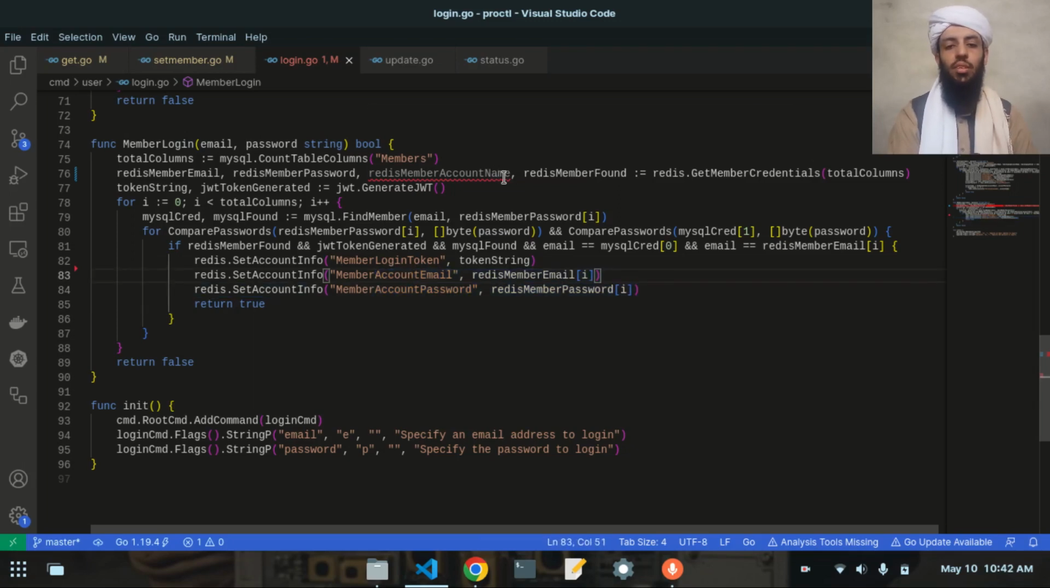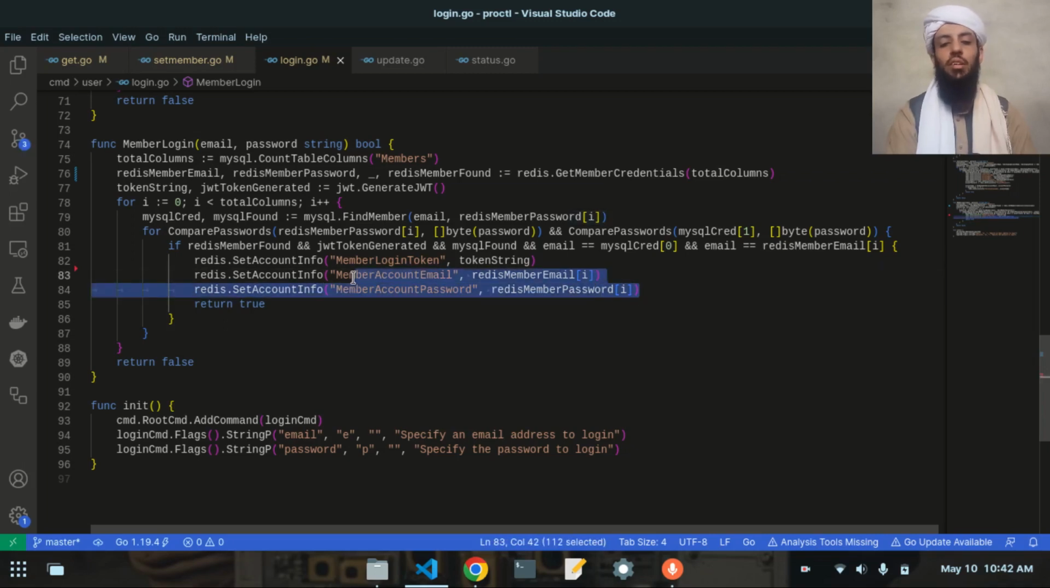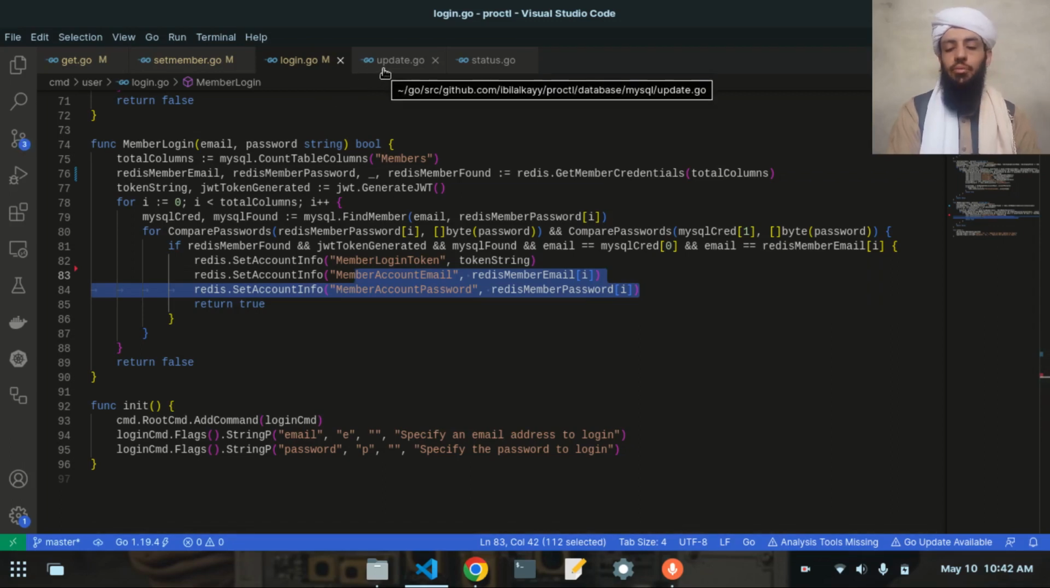So this is the thing that I'm going to prevent, and let's remove it from here. Let's write like this. So it is the empty string, so I'm not going to let the account name be present in the login functionality. Instead the member can only log in based on the email address and the password. So let's save this.